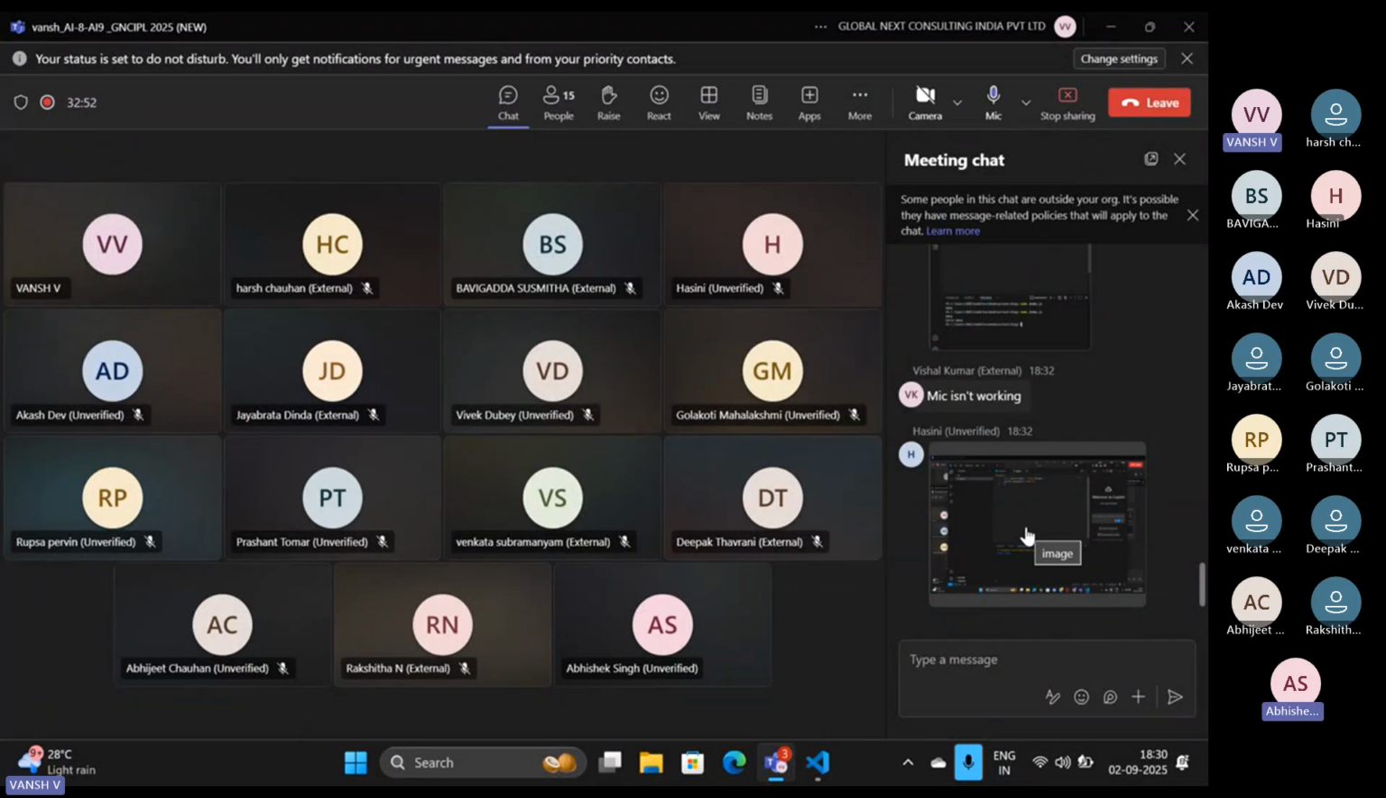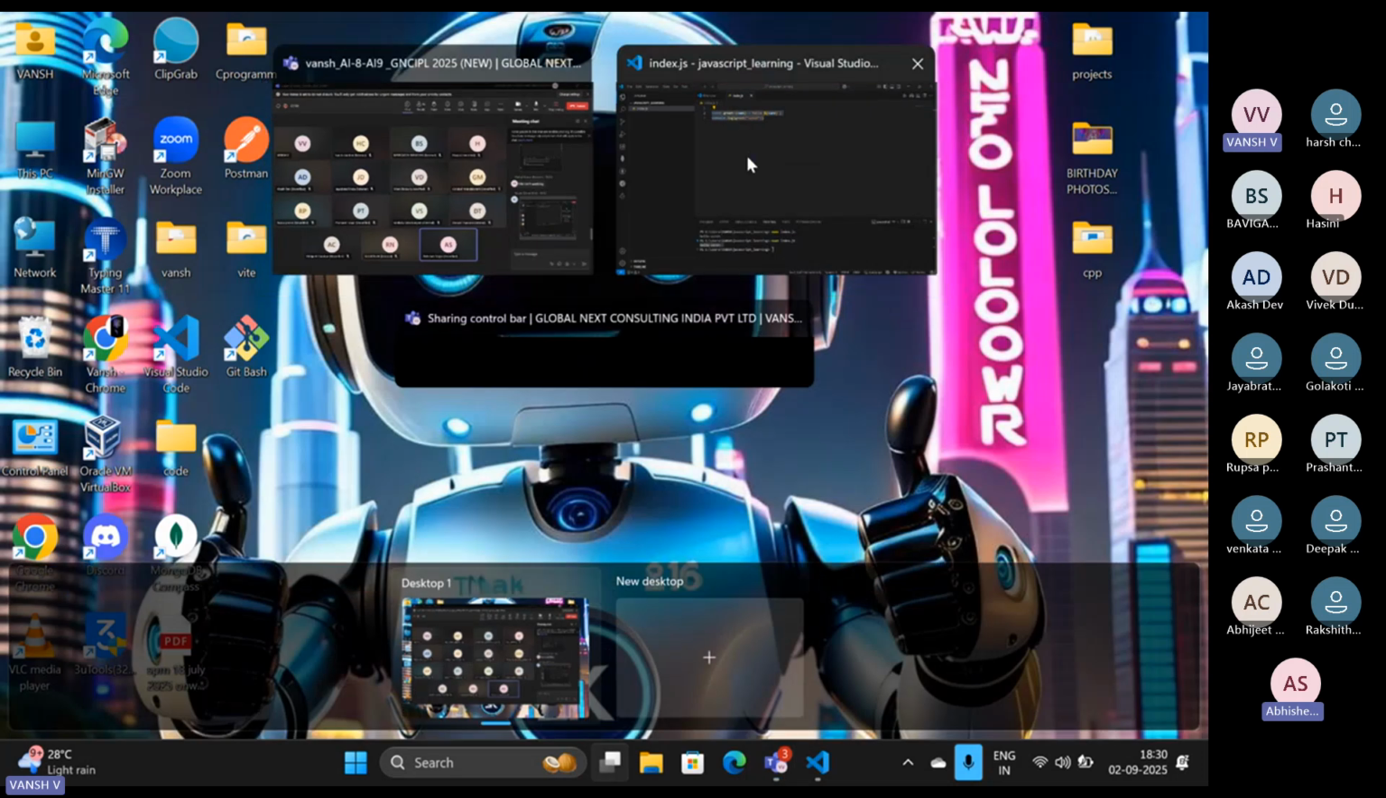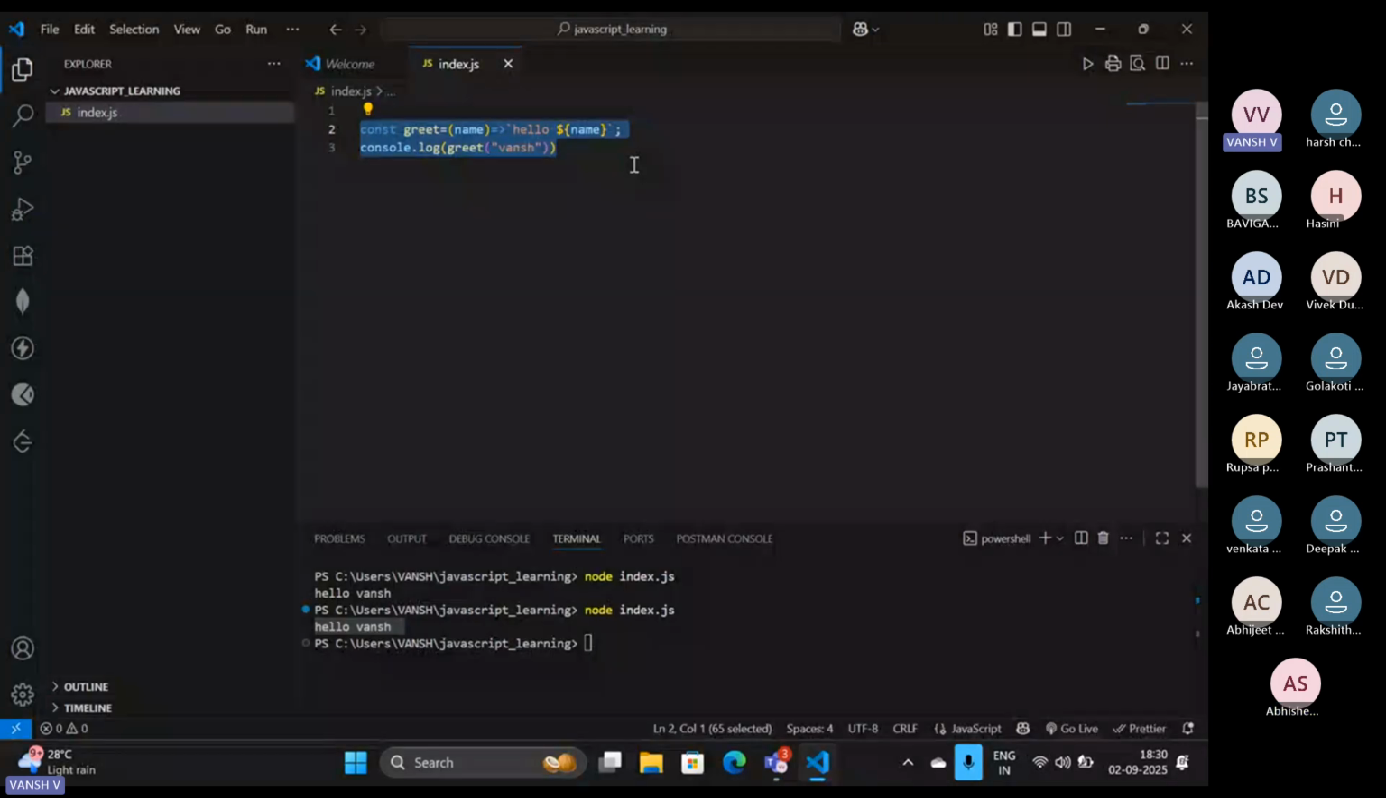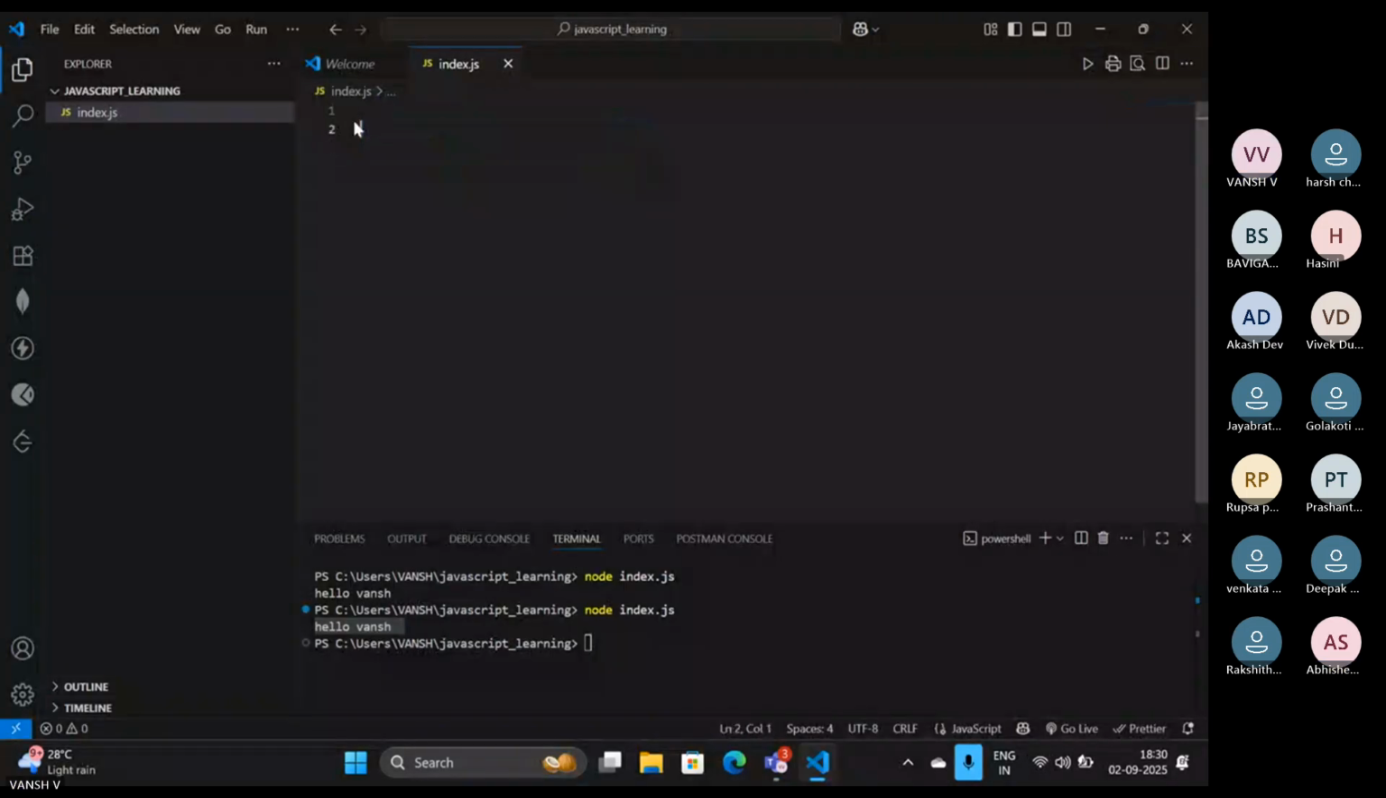This is really good. Now I am going to tell you why we are using this arrow function over the traditional function. Okay, so let me write a bit of code.